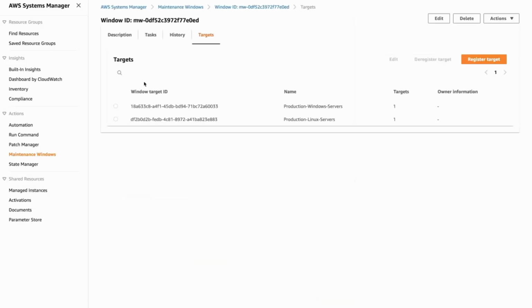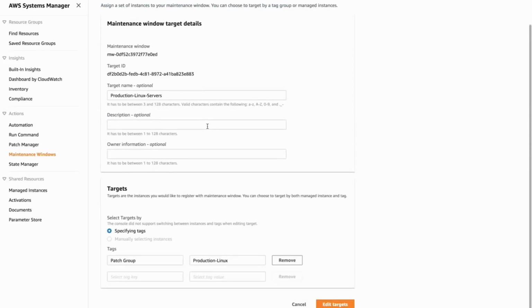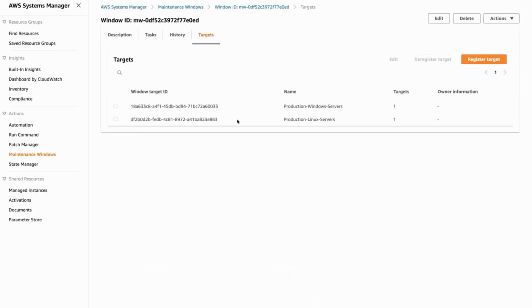And then we've done the same thing again for Linux servers. So again, the exact same process here. We're just changing the patch group to production Linux in this case. So this allows us to build multiple targets into a maintenance window so that we can say these are the entirety of our production environment.